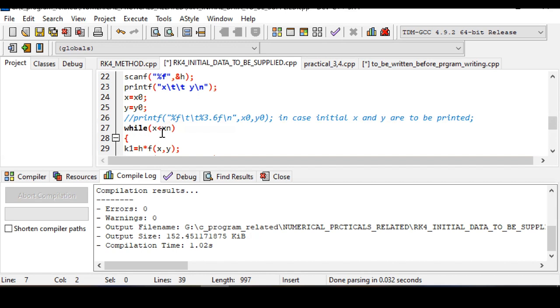So what I am giving the command here is x less than xn. Suppose I am using the step length h equal to 0.1, taking the initial value x0 as 0, and my last limit is xn equal to 1. So I am giving the command for x up to 0.9. As long as this is true, this loop will be running. Once this is violated, we will just go out of the loop.